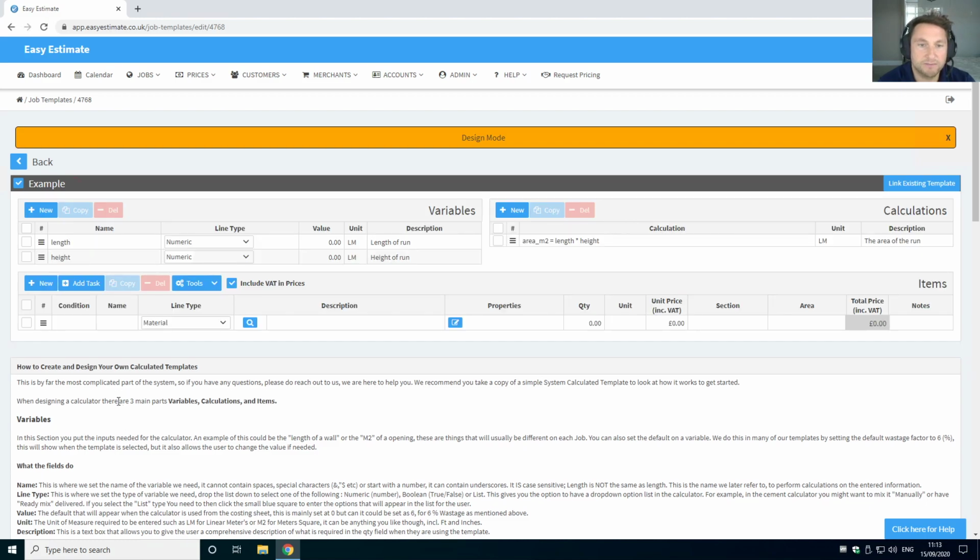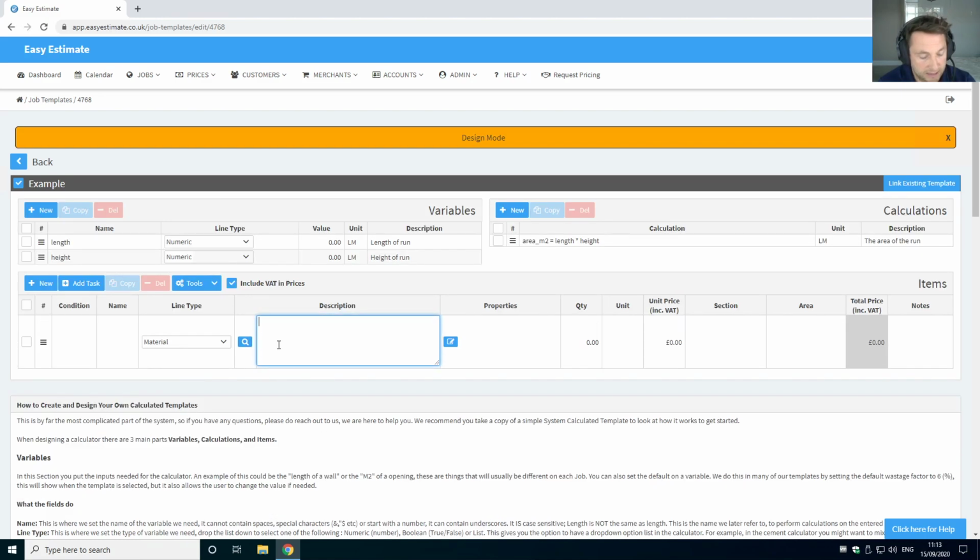I'm now going to create a new item, and say, for example, I'm going to need some plasterboard.